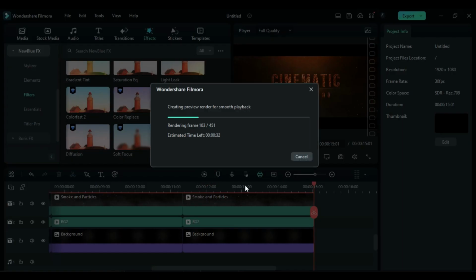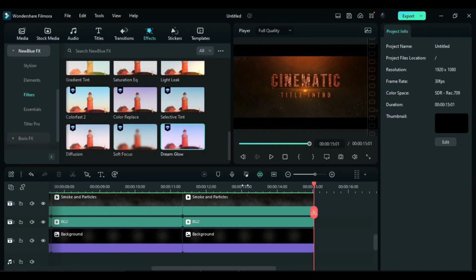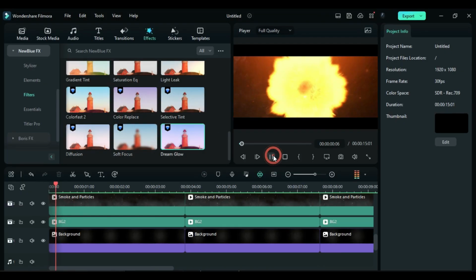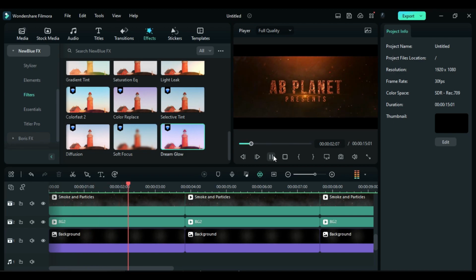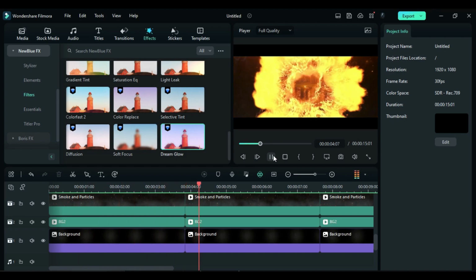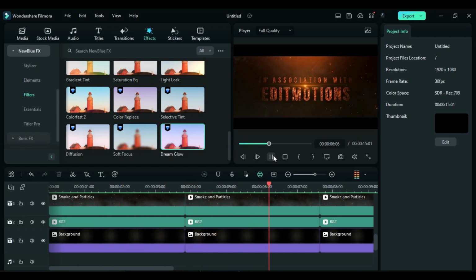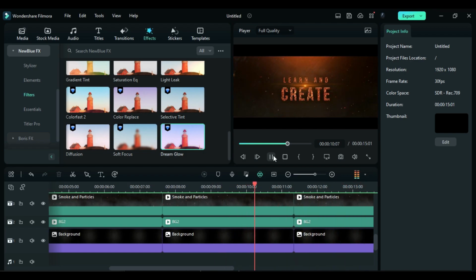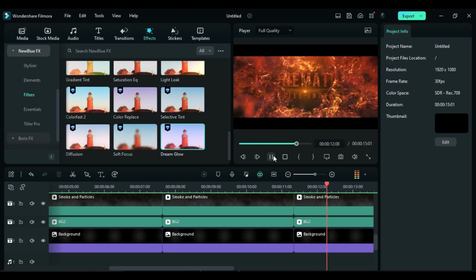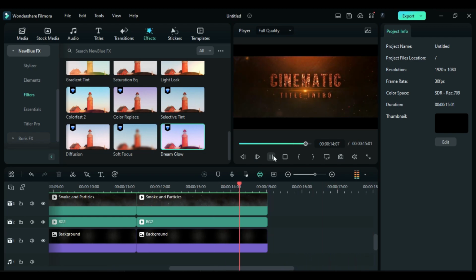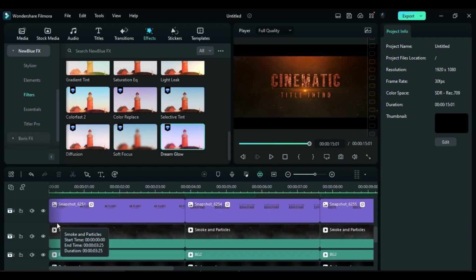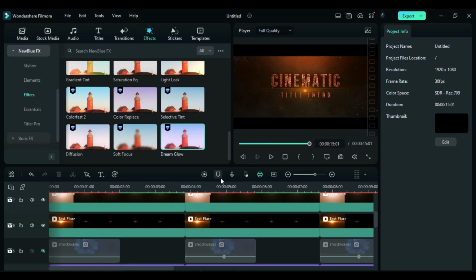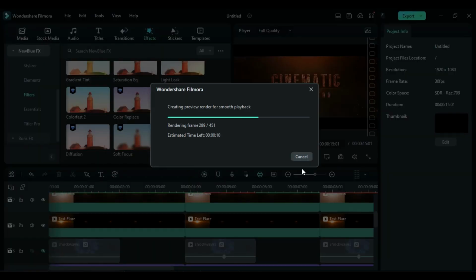Now let's render it to see the preview. Now if you don't want to use shockwave, simply hide the track and render it again to see the final preview.